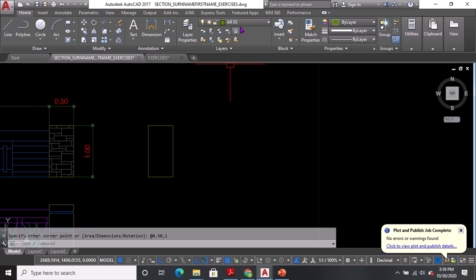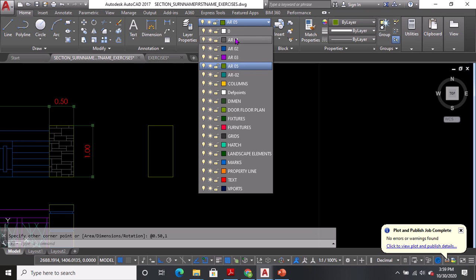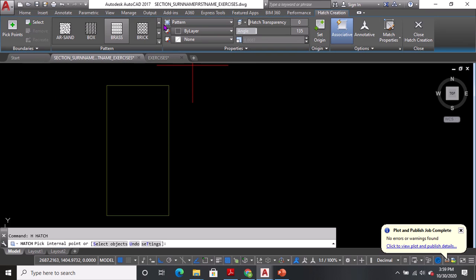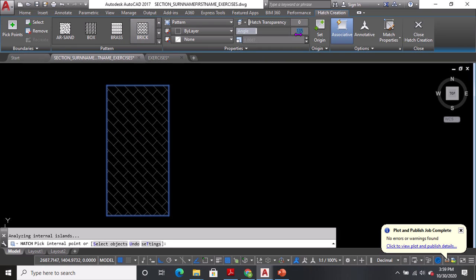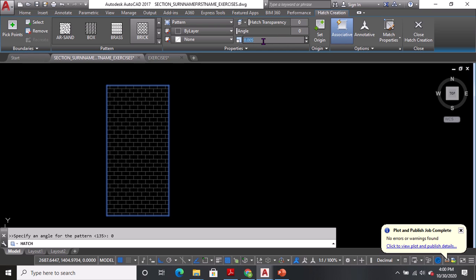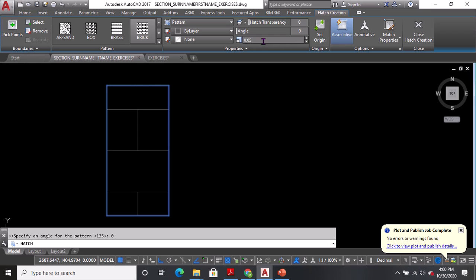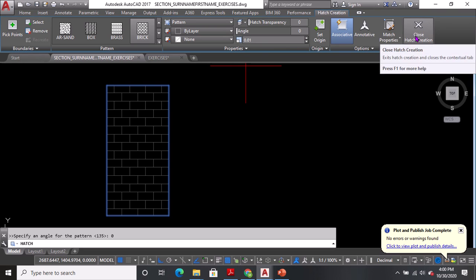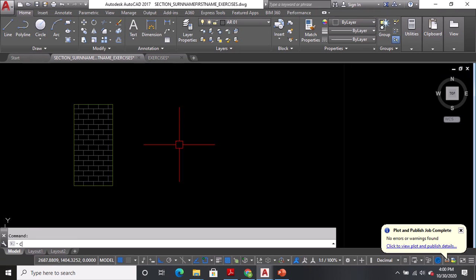Enter. Okay, and then I'll switch my layer to AR01, and then H, enter for hatch. Okay, this is brick. I'll just click inside and change my angle to 0, and somewhat this is a little small. Let's make it 0.005. Too small, 0.05. Enter. Again, that's too small also. Okay, 0.01. Okay, anyway, click close hatch creation.